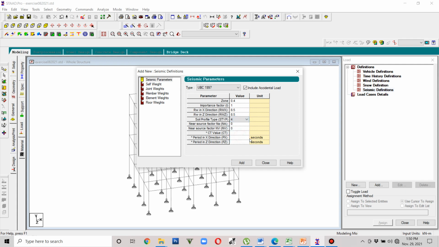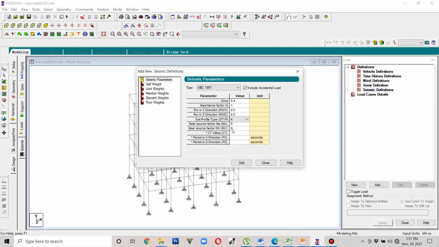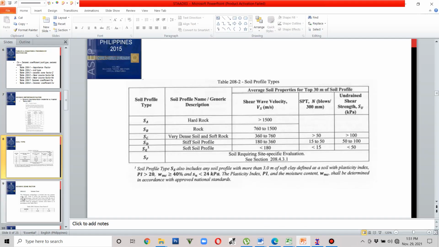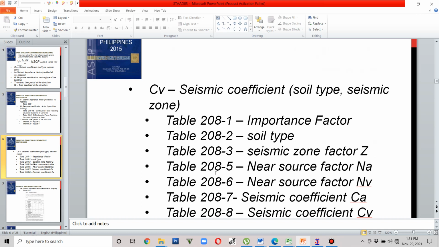So I'll just select a stiff soil profile. So this is a stiff soil profile with the following average soil properties. First, you can determine this by a proper soil investigation on your site location. So the near source factors, depending on the table again from the NSCP. So we refer to the table on coefficients, the near source factors. So our reference will be 208-5, 208-6, up to 208-8.